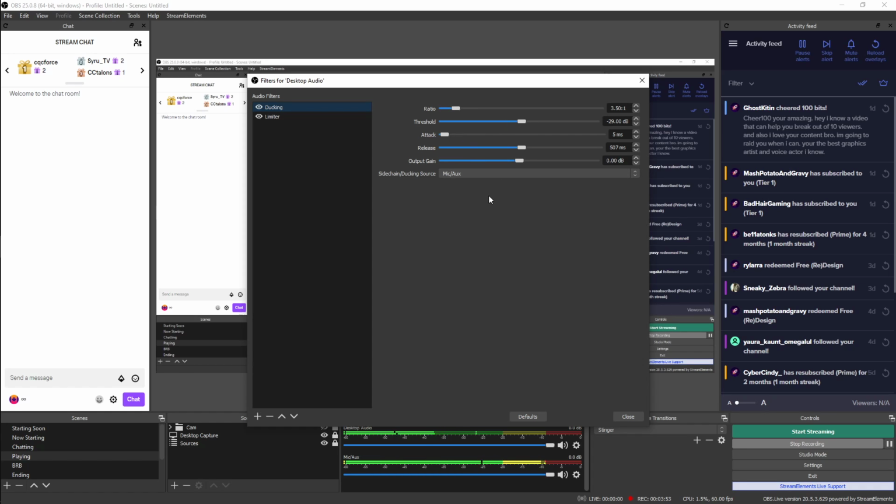So basically, whenever I speak, you'll see the attack as it happens is 5 milliseconds, which is insanely quick. It's a fraction of a second. It's stupidly fast because as soon as I speak, I want everything else to lower super quick. But release, I've got it set to a little over 500 milliseconds, which is about half a second, because a second is 1,000 milliseconds, right? So when I stop speaking, the audio goes up over the course of half a second to its normal. This way it doesn't just go boom back on, which could shock people's ears.